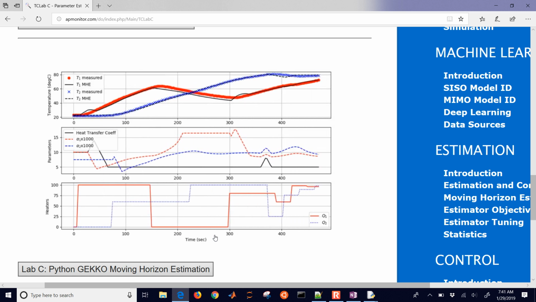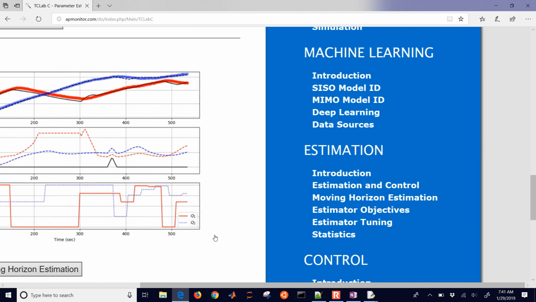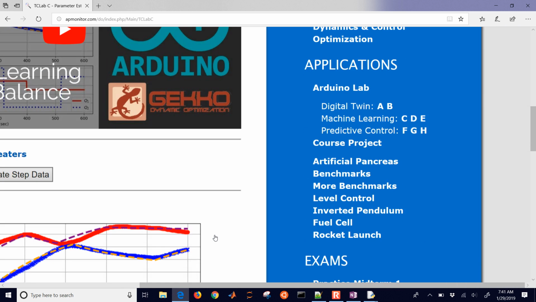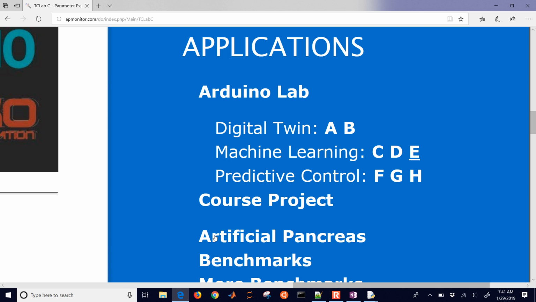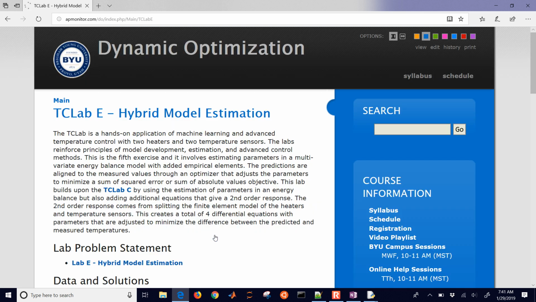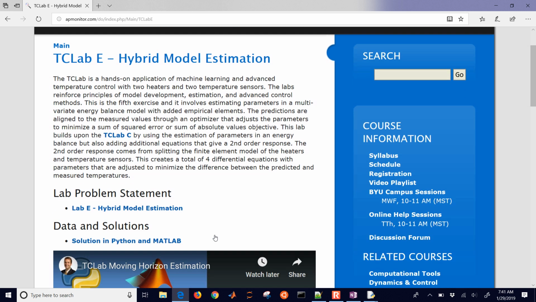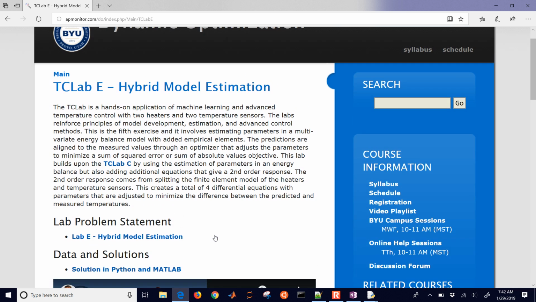Okay, I hope you've enjoyed this lab. Up next is going to be the Temperature Control Lab E. This one is going to be more hybrid model estimation, where we're going to combine some of the system identification methods, the empirical identification methods, with the first principles. We're going to combine those into one. And so that's going to be our next lab, semi-empirical or hybrid model estimation.